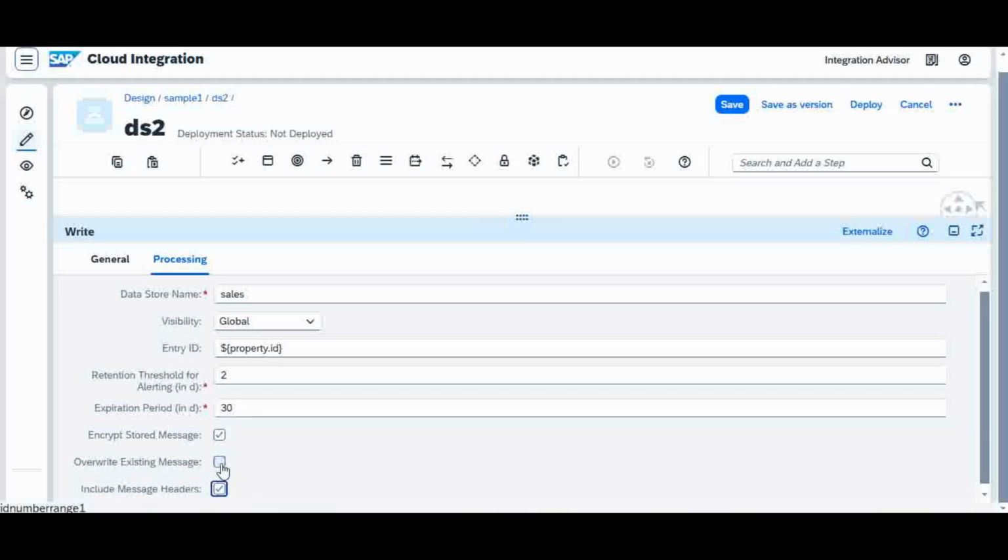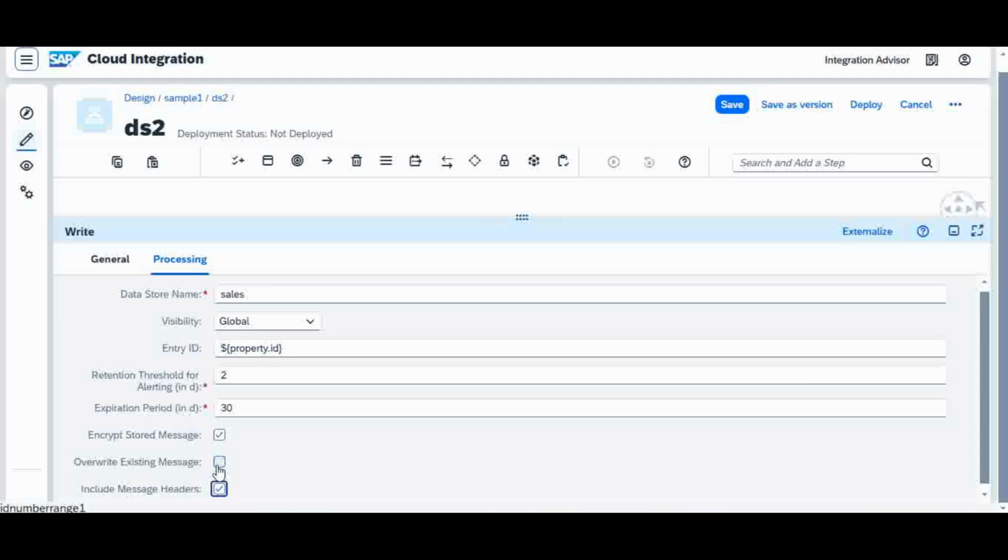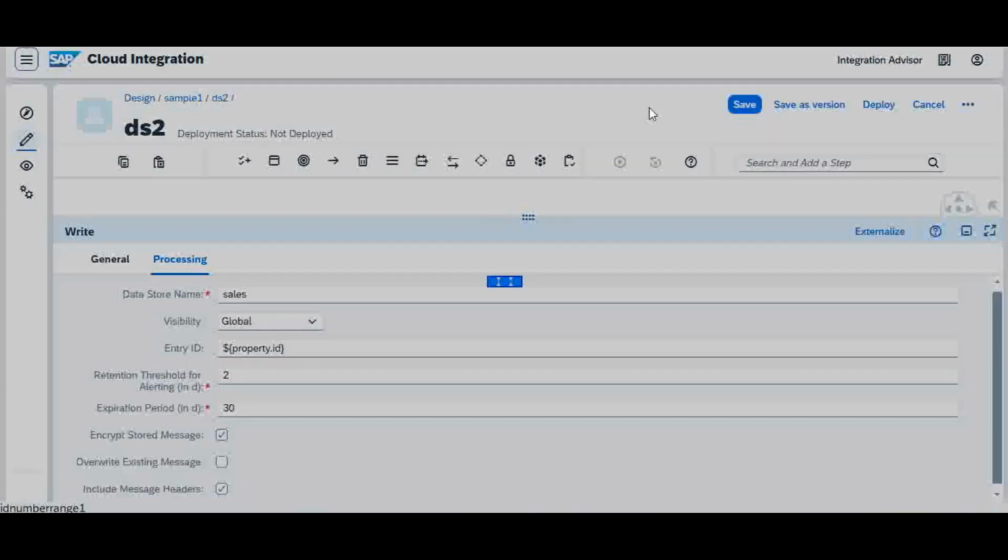And suppose the same message with the same ID already exists, whether you want to overwrite it or not, that is an option here. In our case, it's not going to overwrite because every time a new number will be generated. In case you want to handle any overwriting options, you can use this. That's all. Now I will save it.